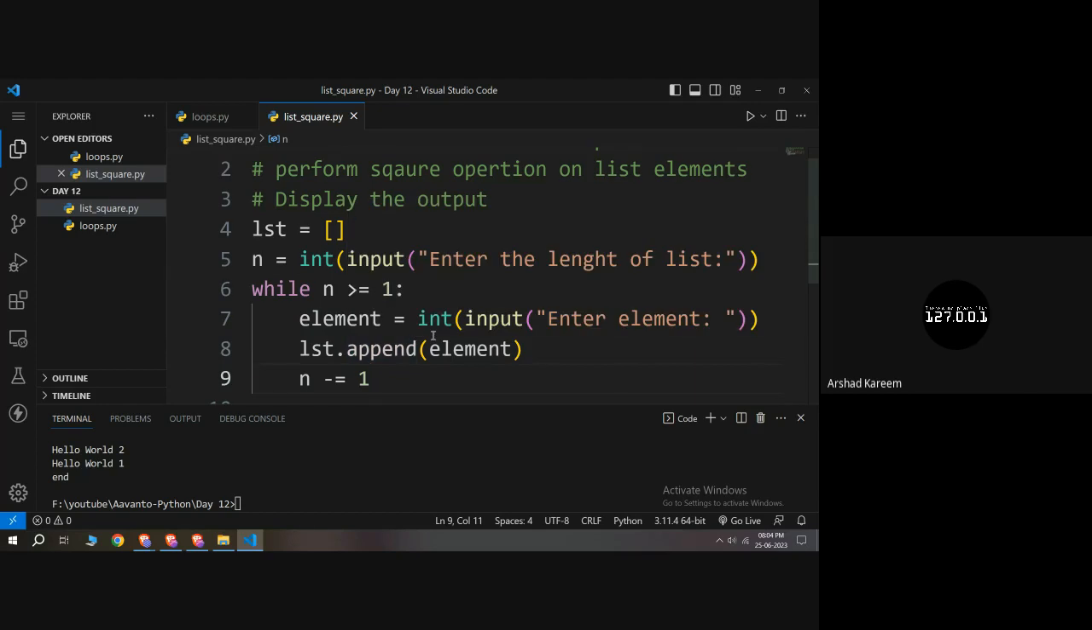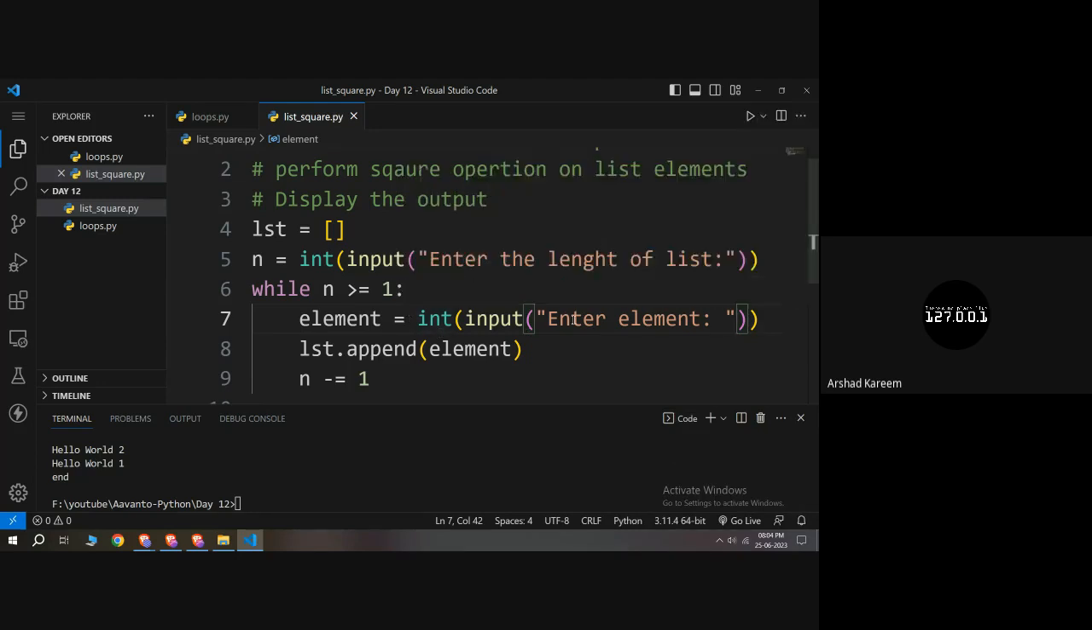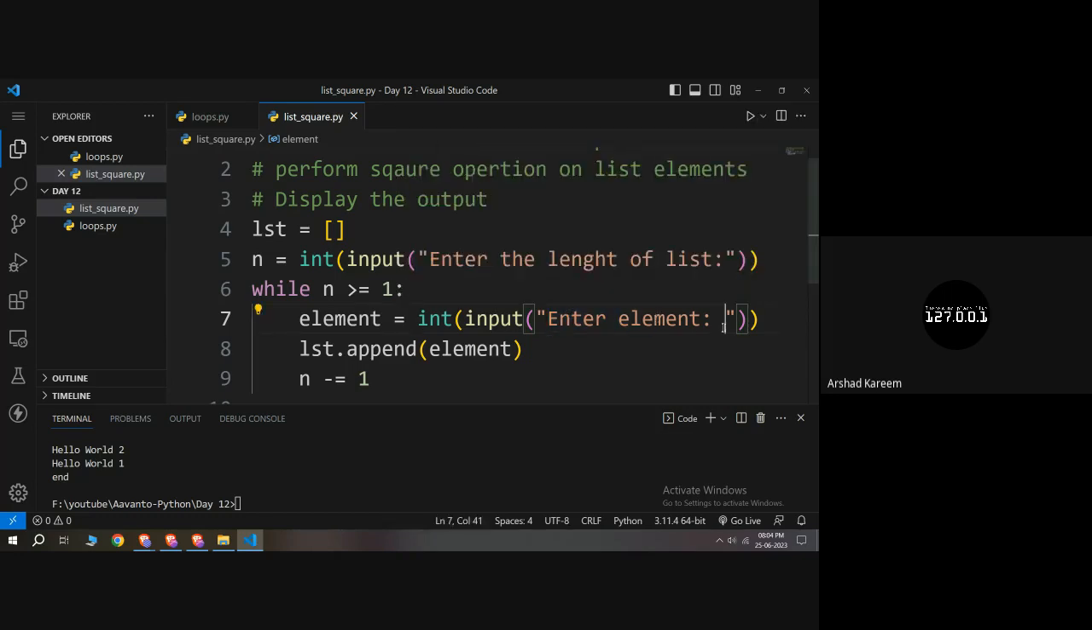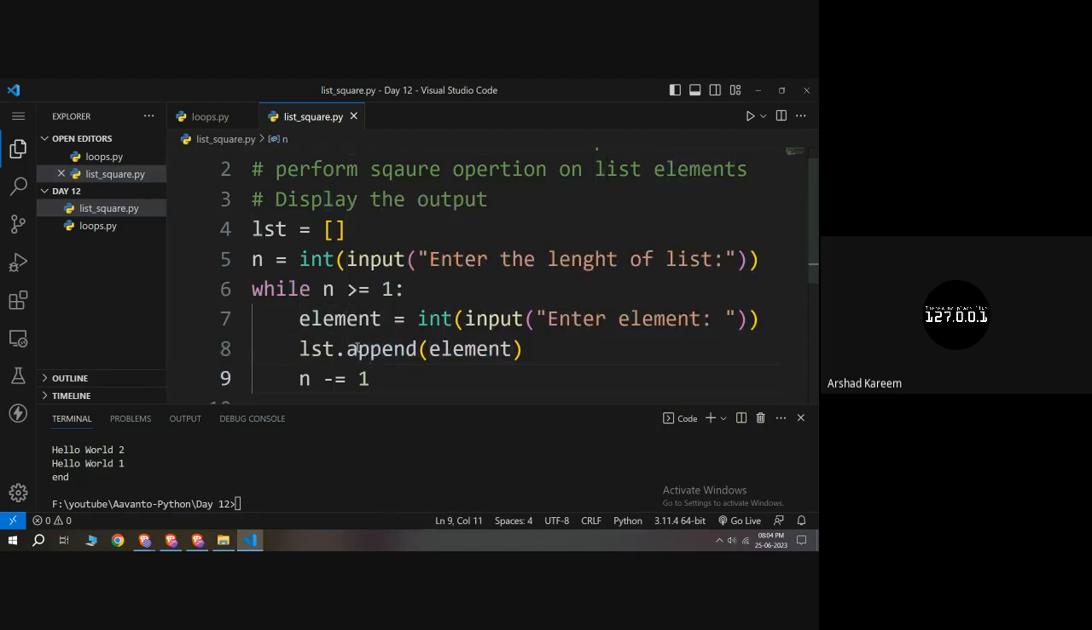So here I am going to take first one element from the user. Enter element will be displayed on my terminal. When the user enters the element, that element will be stored inside my element variable. Fine. Now I am going to add that element to my list with the help of the append function. As the next step, I am decrementing the value of n. Initially the value of n was 5. What is 5 minus 1?